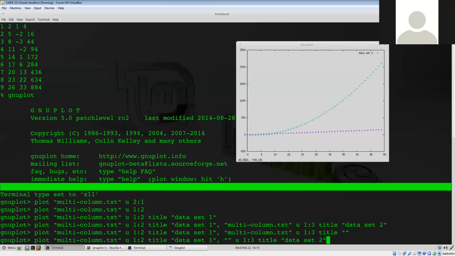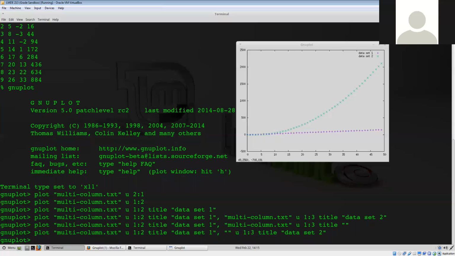Here's the shortcut that I was telling you about. So I'm going to plot stuff out of the multicolumn.txt file, and I'm going to plot the first and second column, and then I'm going to plot the first and third column. The second argument does not have to repeat that file name. I can just leave empty quotes, and then it will use the same file name from the previous argument. If I tack on a comma and the name of another file, comma, empty quotes, it always uses whatever the last file name that was given on that line is. So this gives me the same thing, same two data sets.